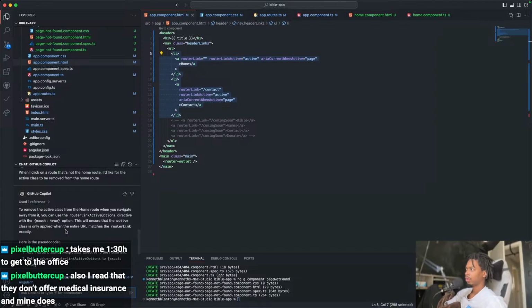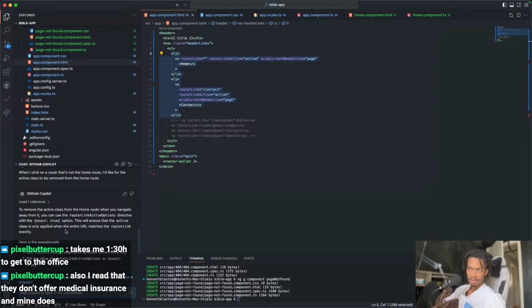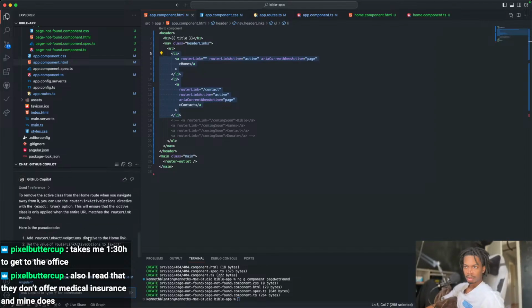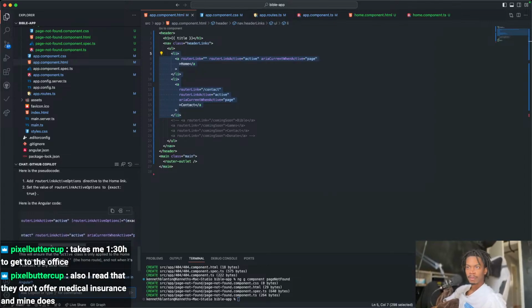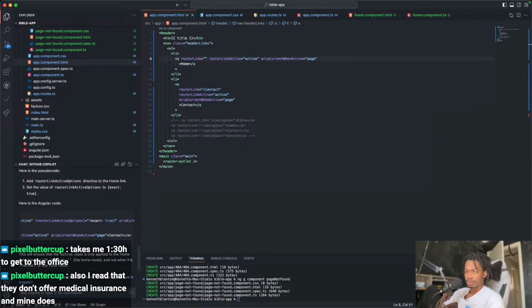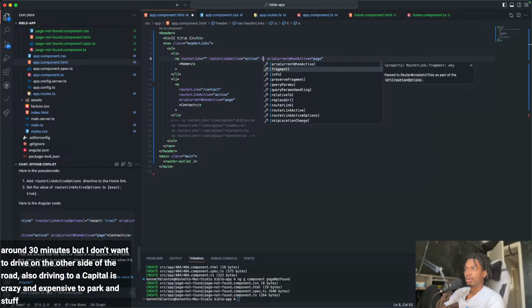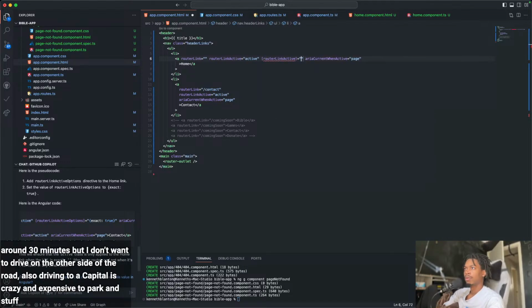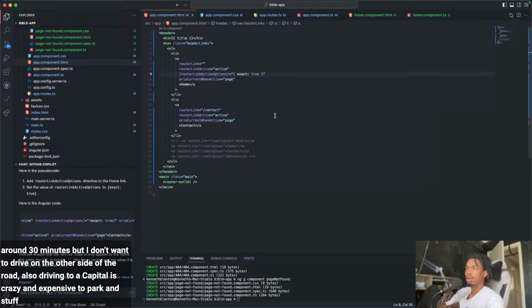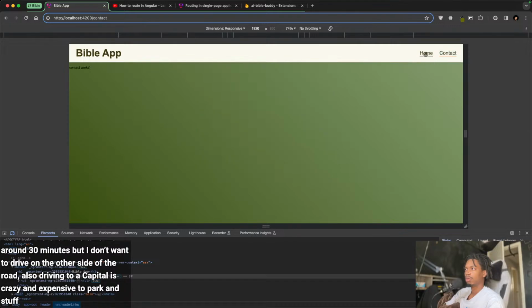You navigate away from it. You can use the exact true option that will ensure that the active class is only applied when... we can try this. Did something break? Awesome.